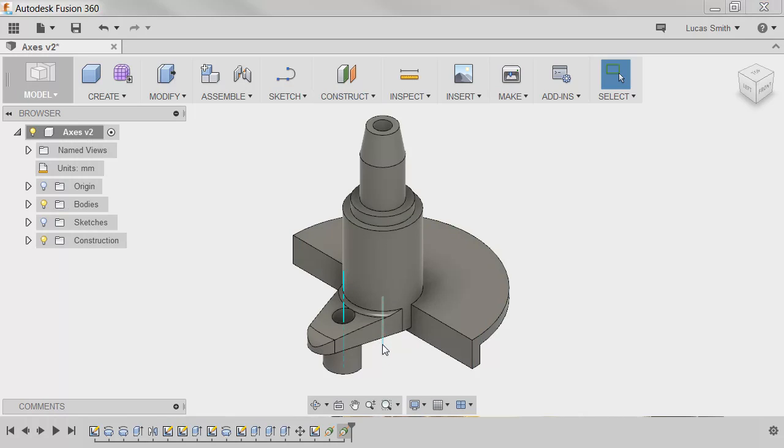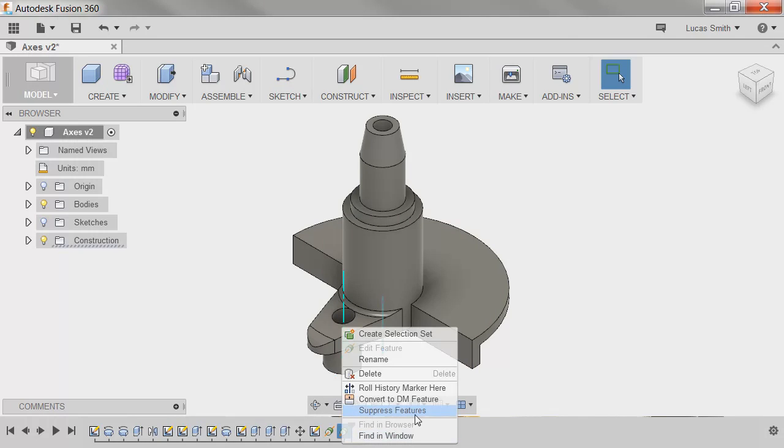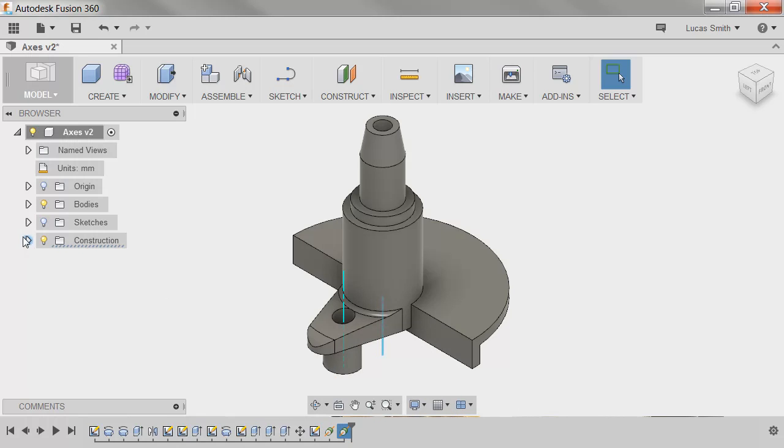Each axis added to the model is included in the timeline below, meaning it's history-based and can be suppressed or unsuppressed if needed. In addition, any construction geometry added to the model is added to the construction folder in the browser, where it can be turned on or off from view in the canvas.